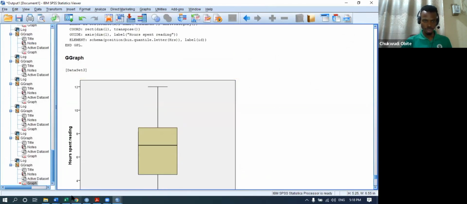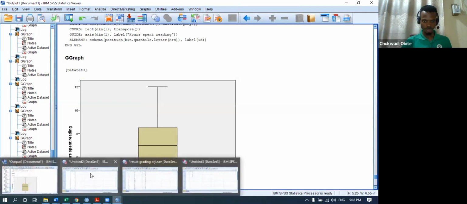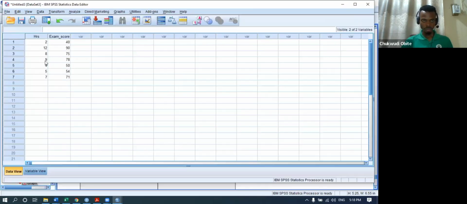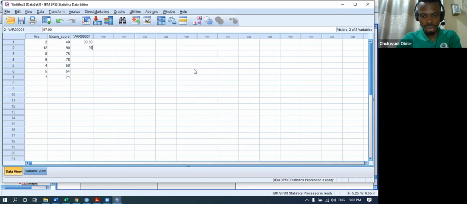So let me create a data so that there will be an outlier. Let me create a new variable: 99, 97, 96, 98, 96, 99, then 20.